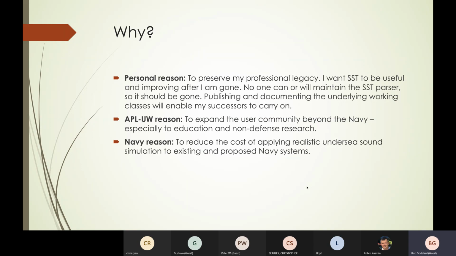Now, my employer, Applied Physics Lab at the University of Washington, needs a reason also, which is to expand the user community beyond the Navy, particularly education and research. And the Navy needs a reason, since they're the ones who paid for most of the development over the years, to reduce the cost of applying realistic undersea sound simulation.